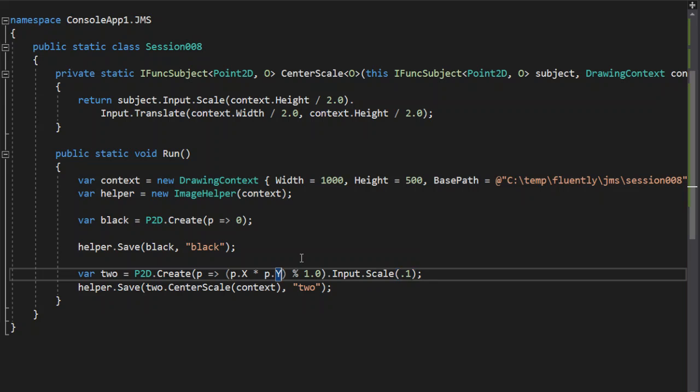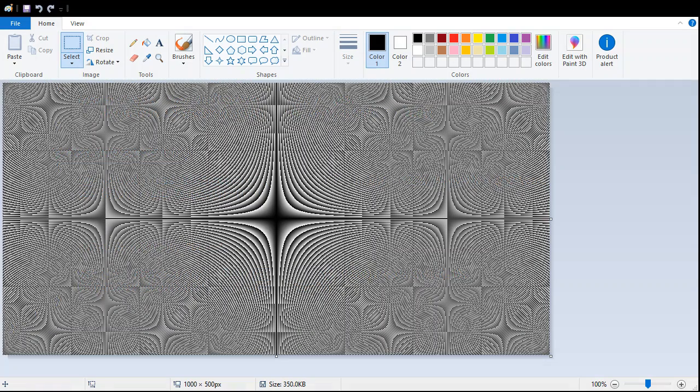Let's maybe try messing around with this a little bit more. Maybe we'll take the absolute value of what comes out of x times y. That way we end up with, I guess, more of a fully vertically and horizontally symmetrical version of it. Definitely looks a little cooler, I guess.